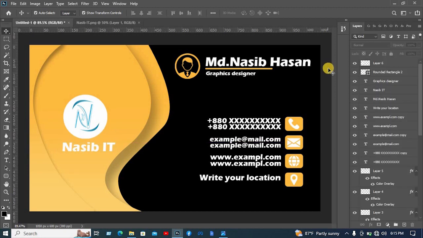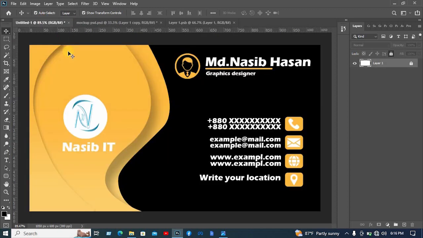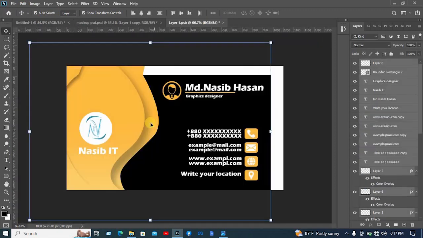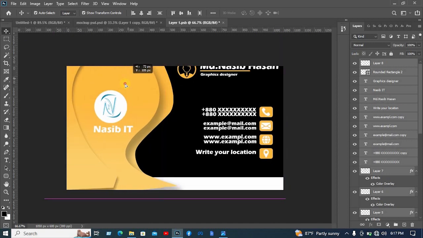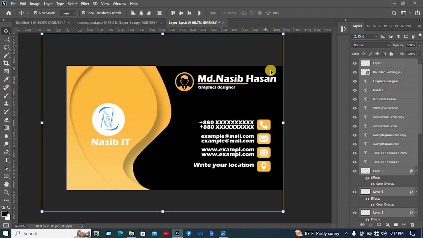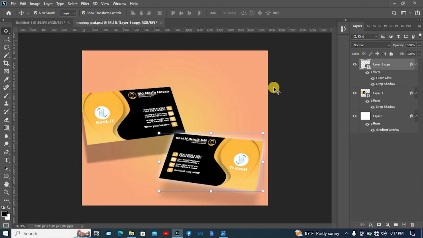Now we have to set the business card in a mockup. So I am opening a mockup from my laptop. After opening the mockup, we have to double click on here. Then I have to go back to the project. Then I have to select all from here. Then I have to drag these layers in here. Then I have to set the business card in here. Then I have to press Ctrl+S from the keyboard. Now you can see the final result.